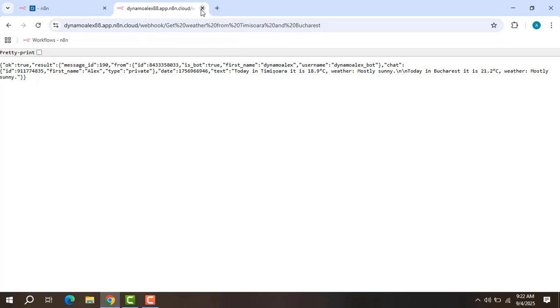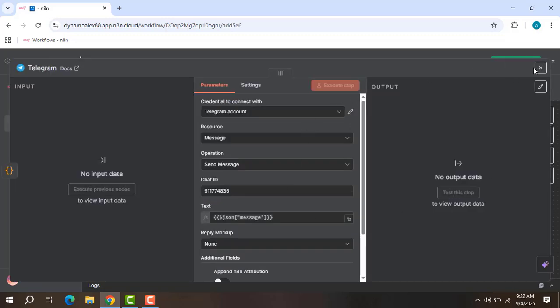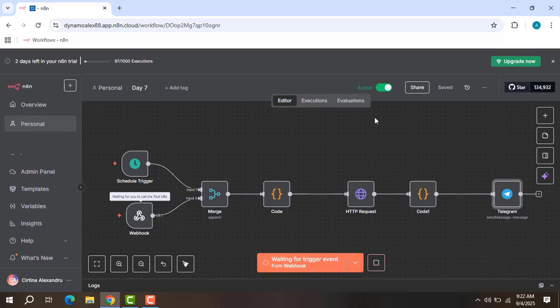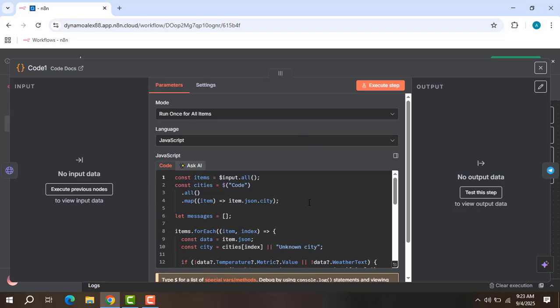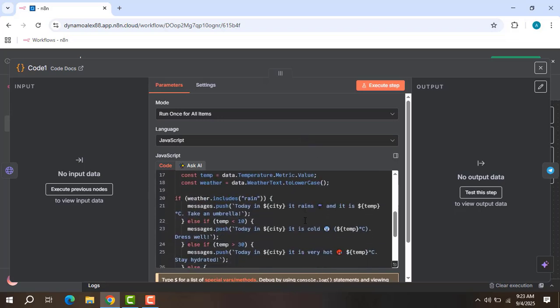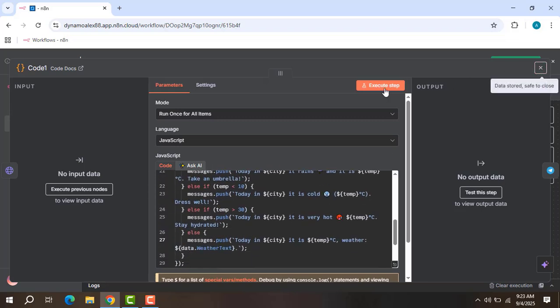Okay, let's return. We will stop the webhook here and move to the schedule trigger that can be used manually. Let's see the condition again to see what happened. Because it's 80 degrees, we got this message on Telegram. So let's test again.